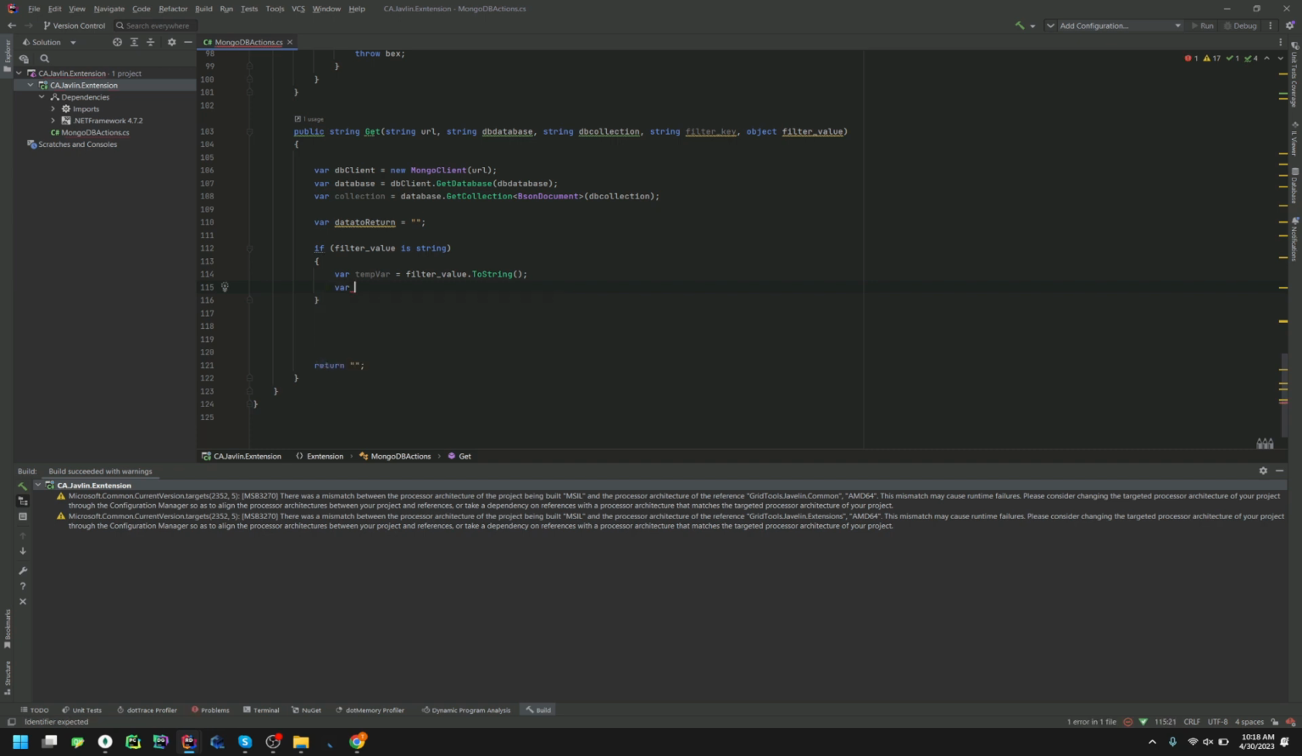So the trick with Mongo is I need to create a filter. And the reason I do that is because what if you're looking for an integer? What if you're looking for a string?